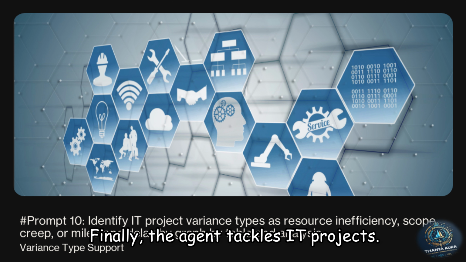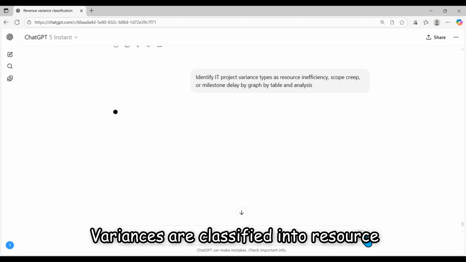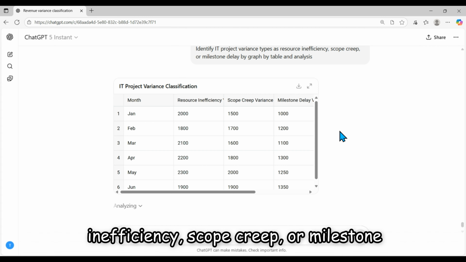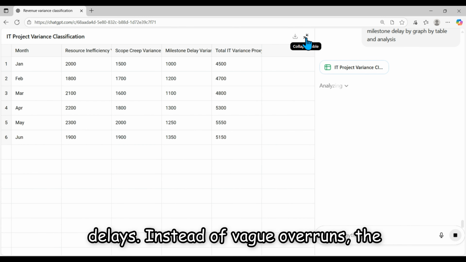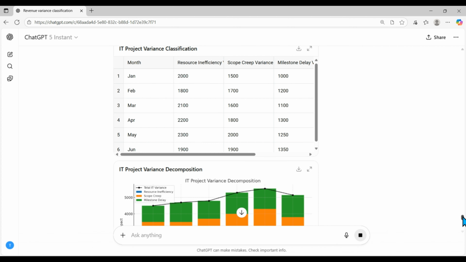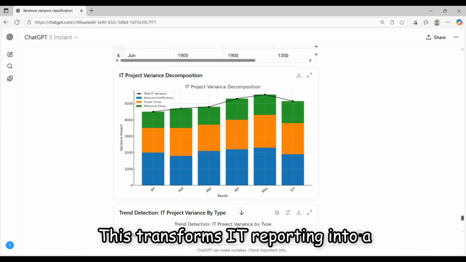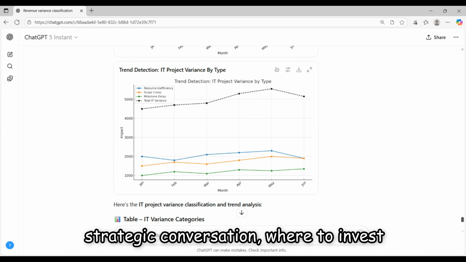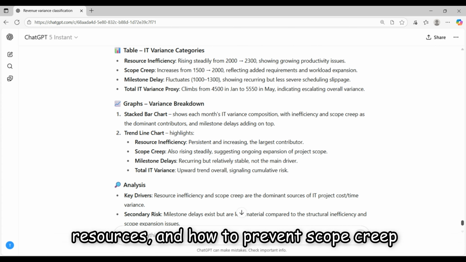Finally, the agent tackles IT projects. Variances are classified into resource inefficiency, scope creep, or milestone delays. Instead of vague overruns, the CFO sees exactly why projects slipped. This transforms IT reporting into a strategic conversation, where to invest resources and how to prevent scope creep before it spirals.